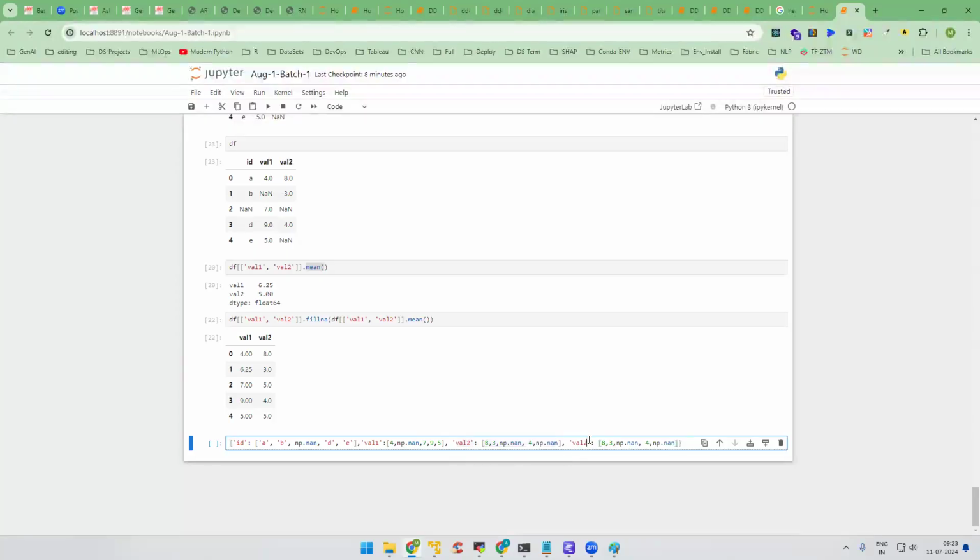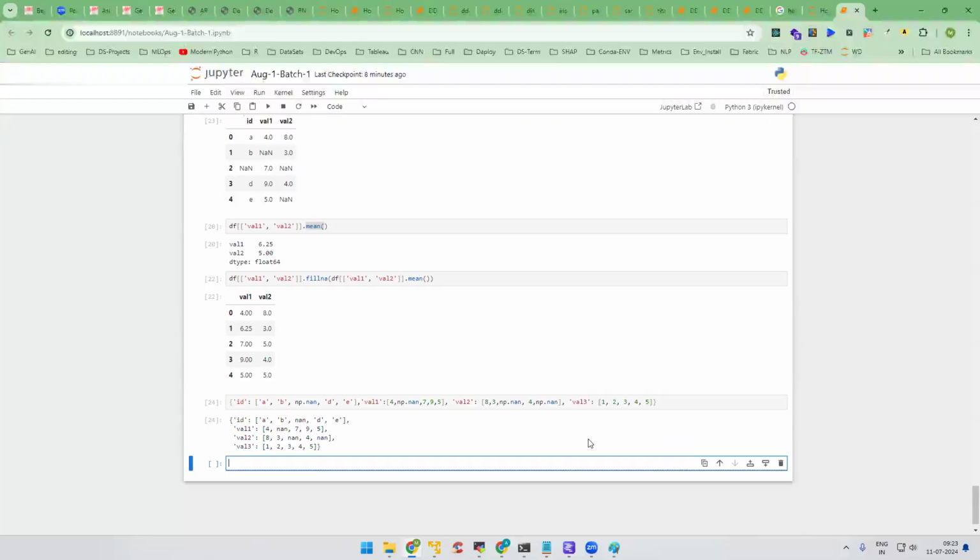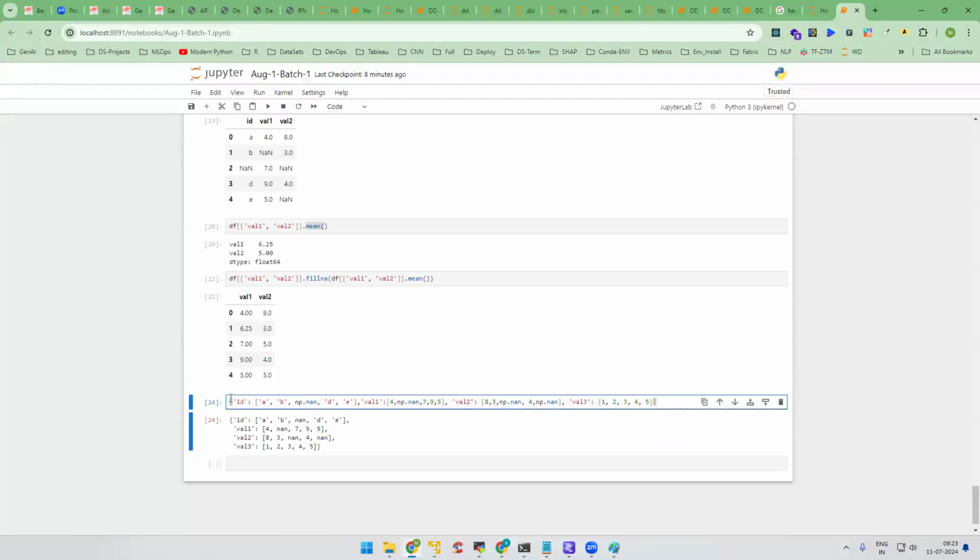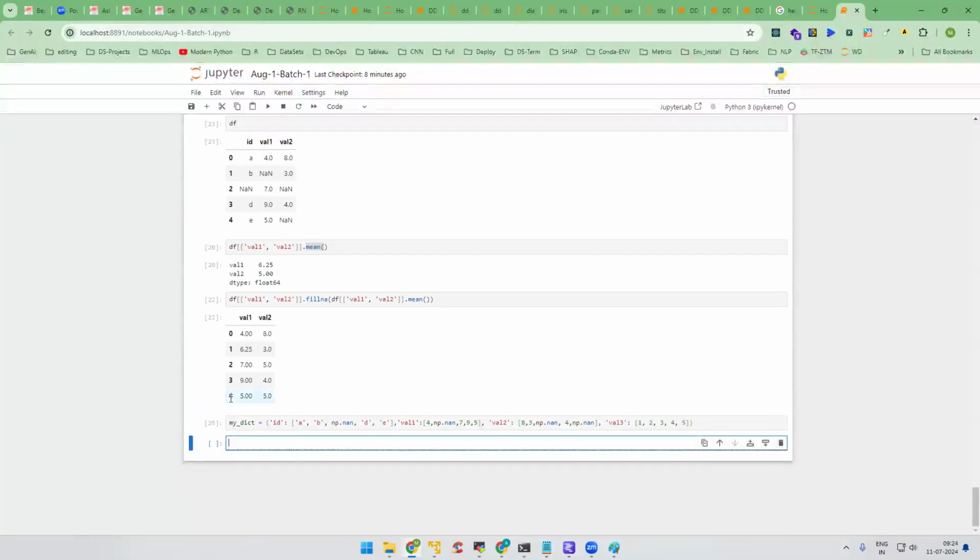I'm going to make it as 3. I'm going to give a more simplified one. How many values do we have? 5, right? 1, 2, 3, 4, 5. So we have a dictionary here. So df equal to pd.DataFrame.